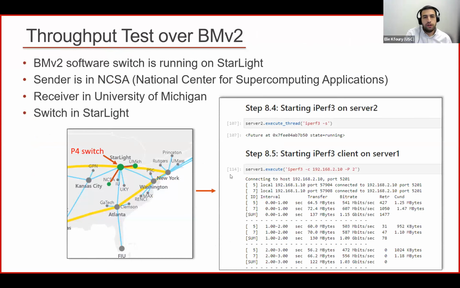Another thing that we also did with these labs is have a different version of the BMv2 software switch. By default, the version provided has logging enabled. And whenever you have logging enabled, the throughput is very low. At most, you can get maybe 50 megabits per second.